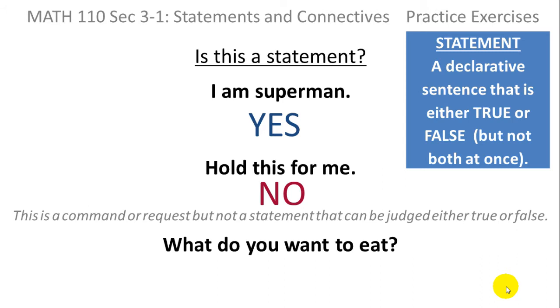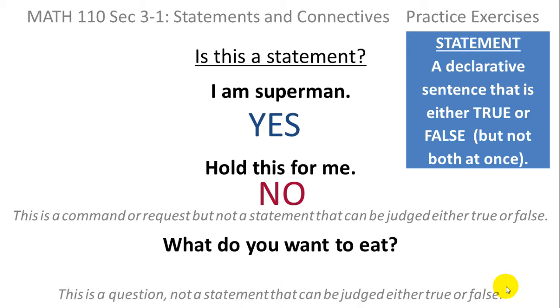A third one. What do you want to eat? This is even easier. This is a question. A declarative sentence is never a question. I'm not declaring anything. I'm asking a question. A question is not going to be a statement that can be judged either true or false. So it is not a logical statement.